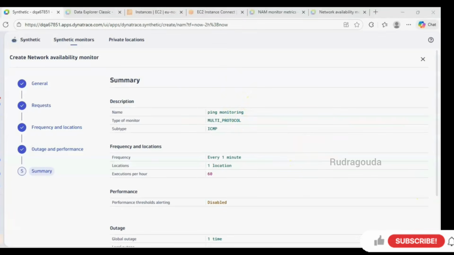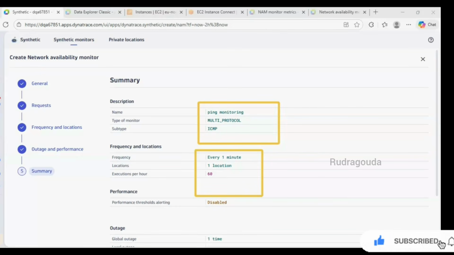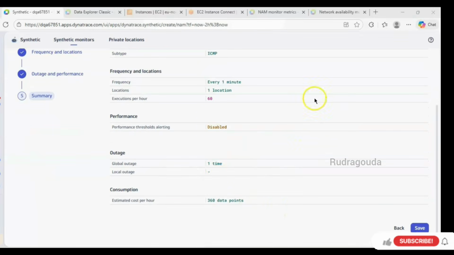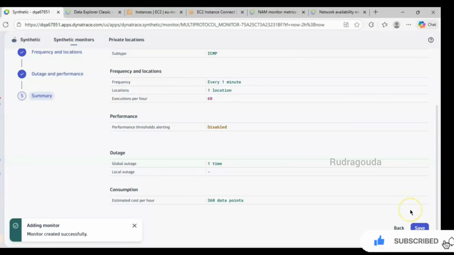We have given the name as ping monitoring and multi-protocol, and the subtype is ICMP. And then comes the frequency, every 1 minute. Location is just one, that is Mumbai. And the performance threshold we have disabled. If you want, you can enable that. And then outage related, and what is the total consumption per hour. It is going to give the complete information here. And finally you click on save.